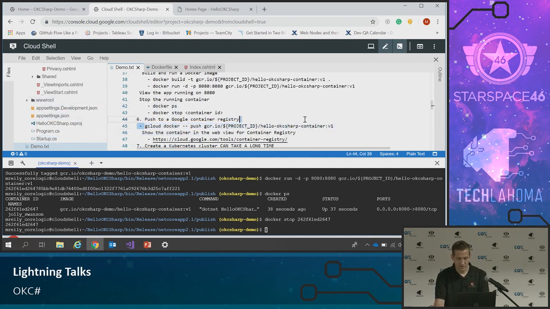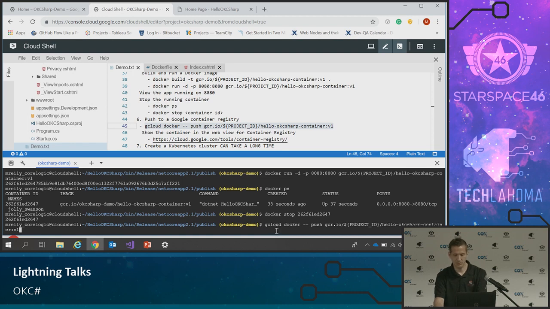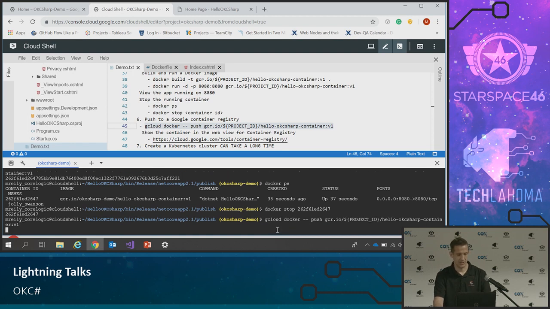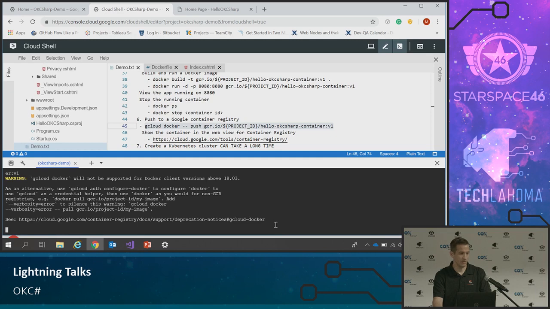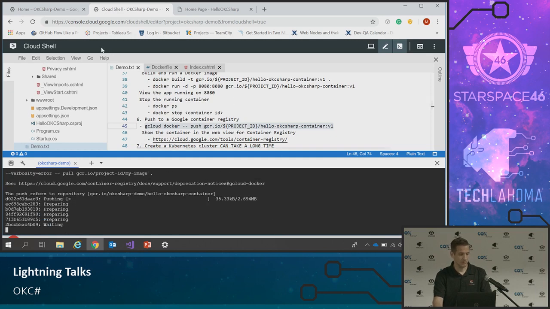Well, now we need to actually put it out in the cloud. One of the things that's kind of a best practice is to version your containers. And so that's what we're going to do right here: we're going to push this out to the Google Cloud, version it, and have it available in a repository. While that's doing that, I'll kind of show you what I'm talking about.